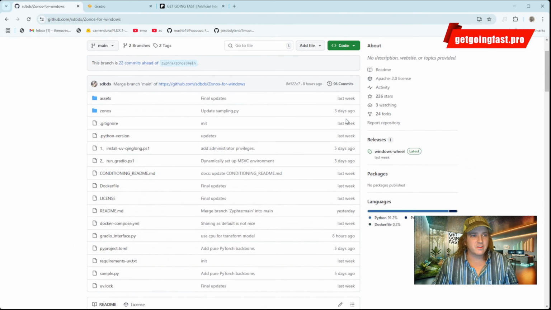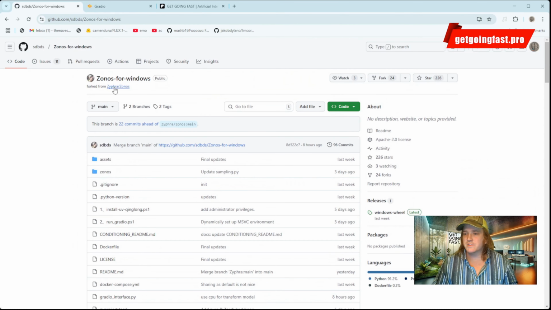Now, notice he's forked it off of the existing one that we were doing for WSL. Forking just means that they put it up there and then someone takes a copy of it and then modifies it. The beautiful thing about open source is that you're allowed to do that.